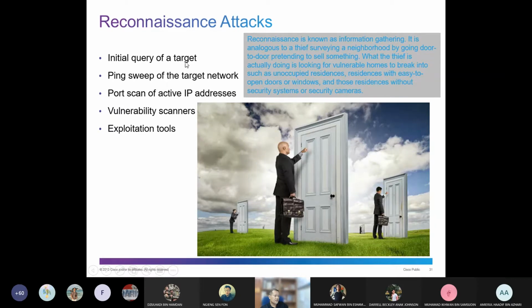Recognition attack: initial query of a target, ping sweep of the target network. For example, you send a broadcast ping to your network, and those who reply are alive. Then you can focus on that IP address and find information: what operating system is running, what version of software they are running, and then you further search. Once you know that version, you can find its vulnerability. We try to find the weakness of the software.